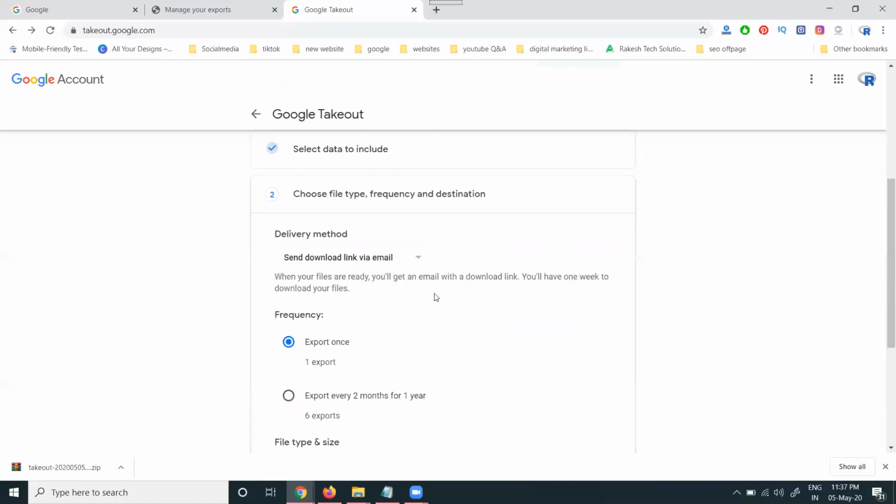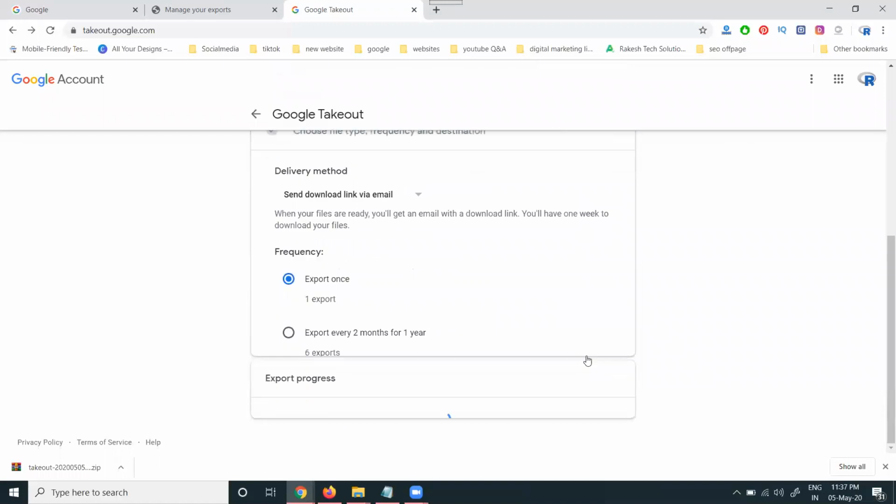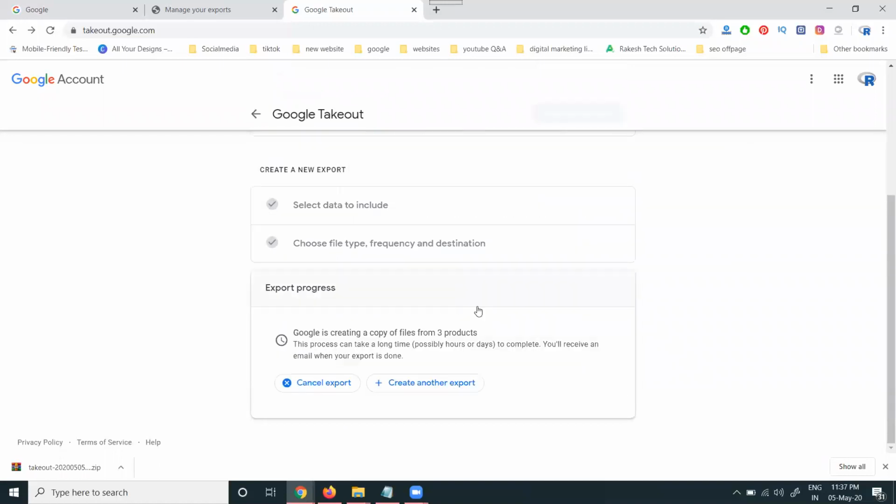Select delivery via email and export. The files will be downloaded this way once the export is finished. Previously I downloaded only the contact information; now I'm downloading three kinds of information. So this is how we use Google Takeout to download your complete Gmail account information.